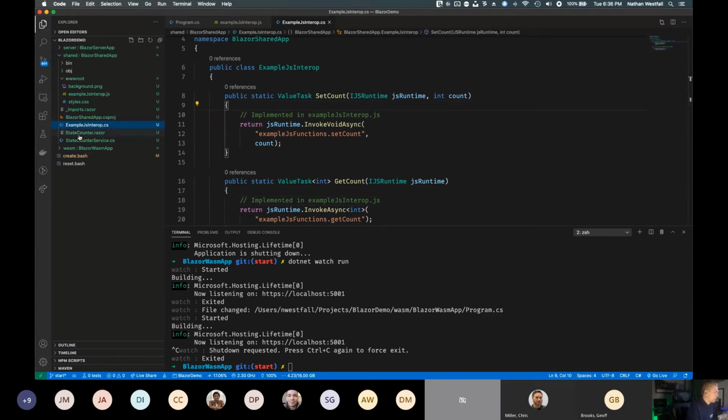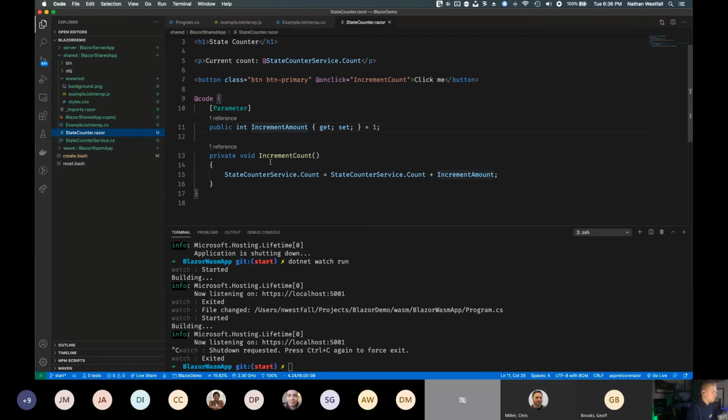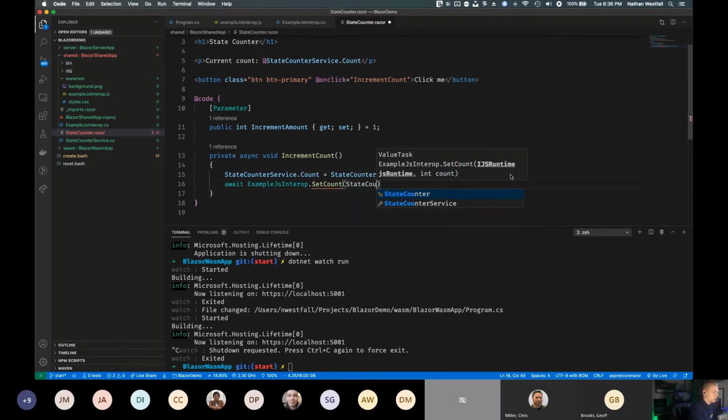So if I go to my state counter, right, when I increment count, don't ever do this, but we'll make it an async void, and then we'll just do await example JS interop set count equals my state count service dot count, and now it should be setting that count.